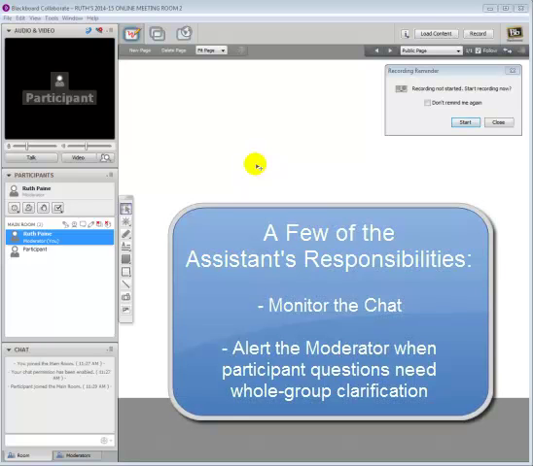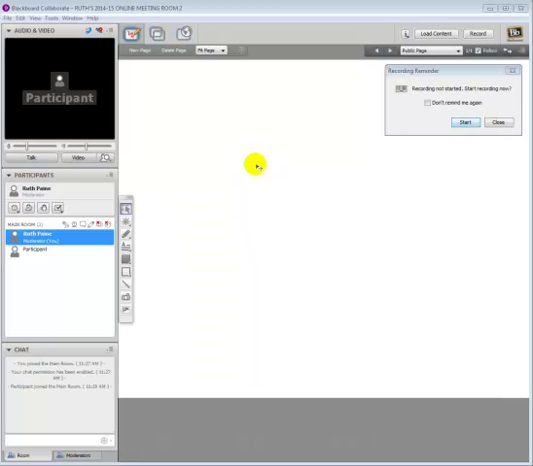The assistant will help with monitoring the chat and answering questions participants post in the chat window. He or she will also alert the moderator to any questions that may need to be discussed aloud with the group during the session. You will find as moderator that an assistant can help with keeping your live sessions on track and in the long run make them more beneficial for everyone.